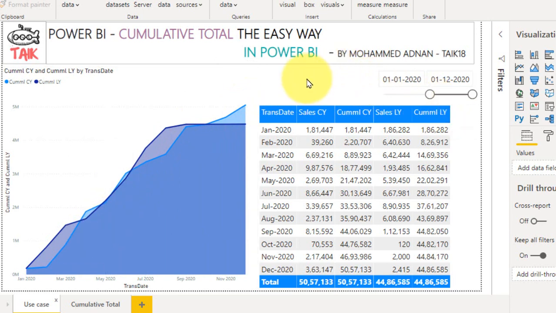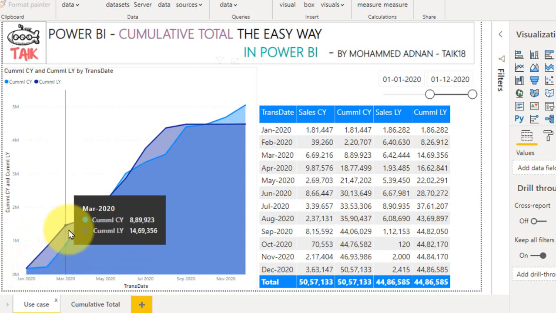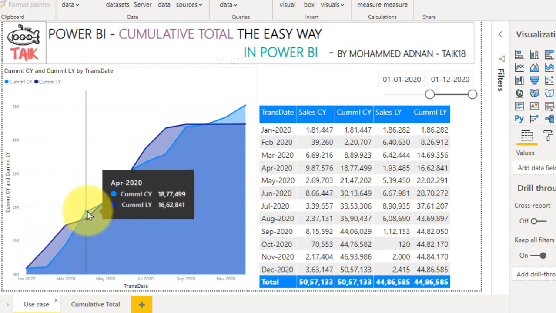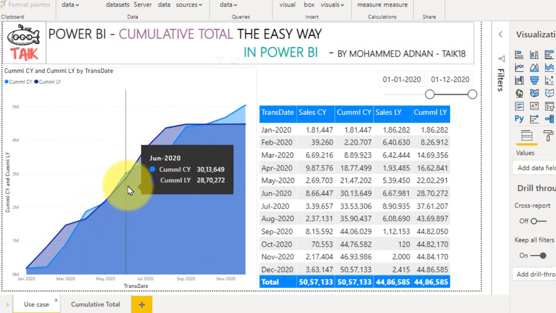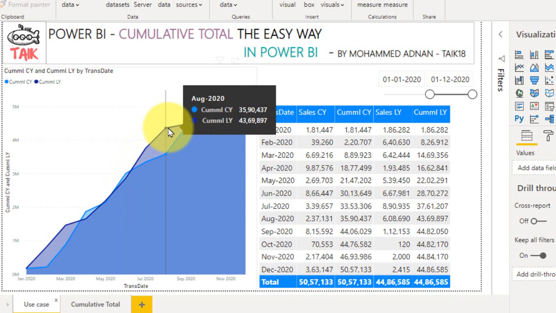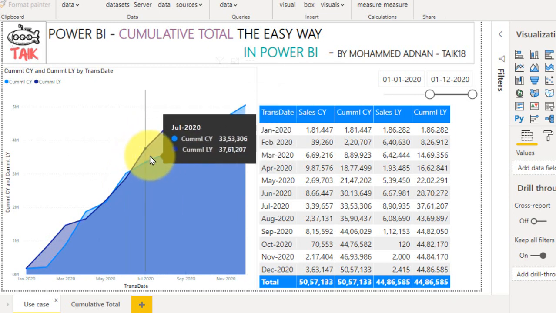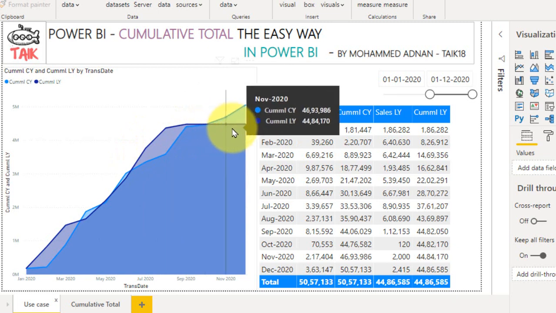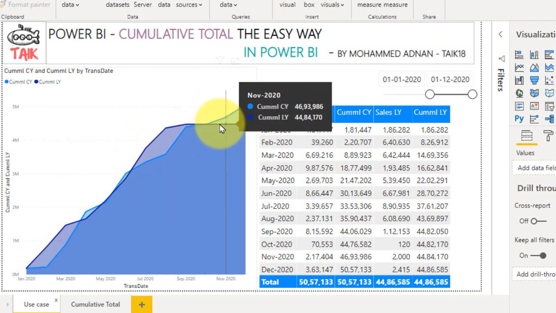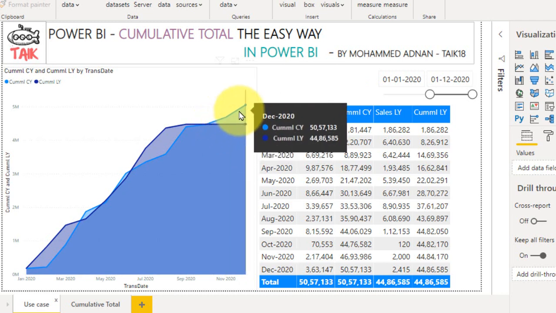So if you look here, last year we had good sales in Jan and Feb, and there is a low sale in April when compared to the current year. And again, there is a slight difference in June, whereas in July, August, and September we had good sales when compared to the current year. And during November and December we had low sales, and this year we have good sales.